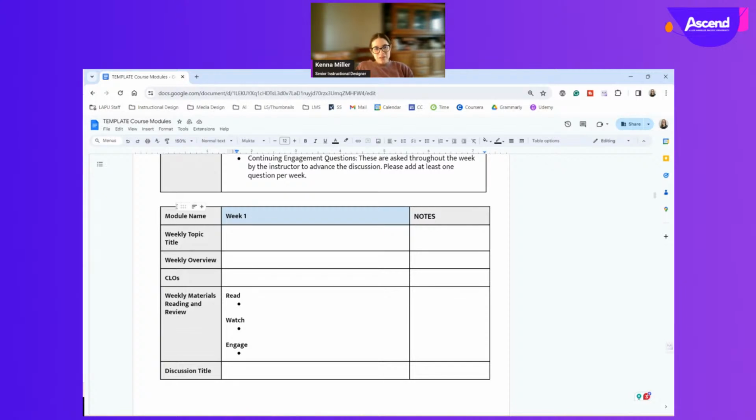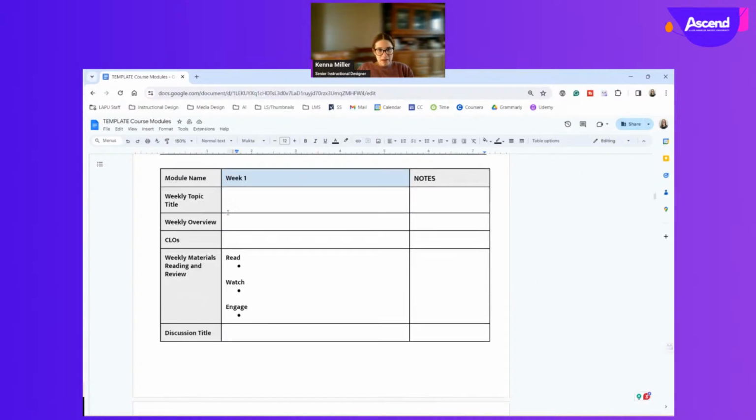So I'm just going to go through one module. We run on 8-week terms. So in each course, there are 8 modules, which correspond to each individual week of the 8-week term. But I'm just going to go through one, and each week is the same format, so just keep that in mind as well. So we have our weekly topic title as the first item.